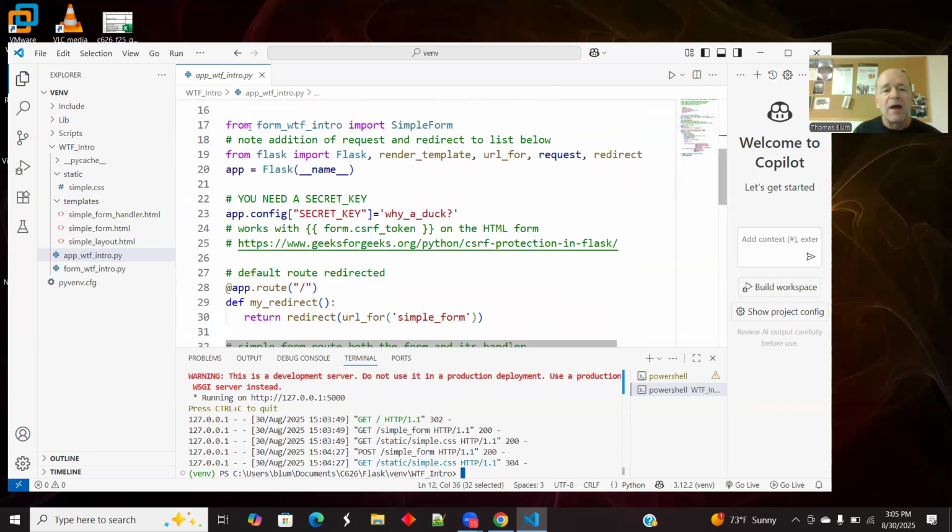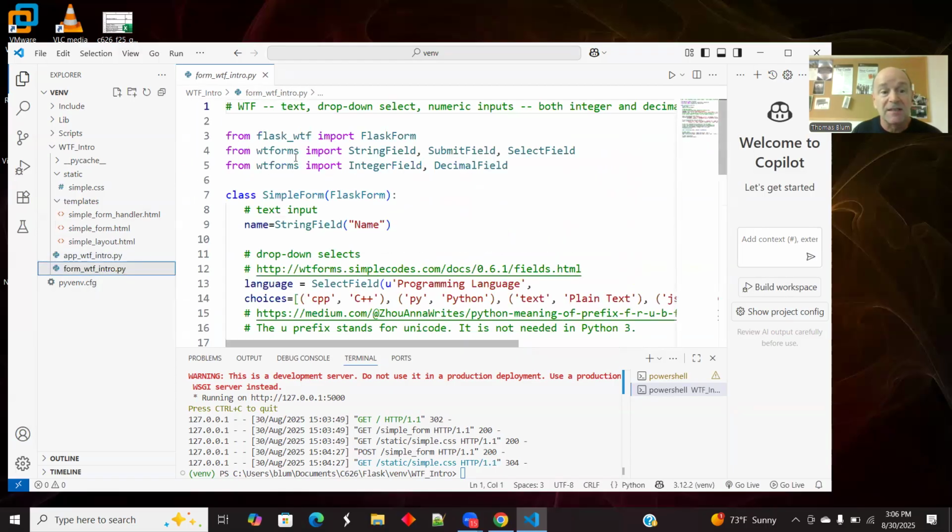And I am going to serve up a form. So what I run is app, and I have to bring in the other things into an app. So I'm bringing in from this other file, form WTF intro, I'm bringing in simple form. Let's just pop over there for a second, and I see that there's a class. I'm taking their Flask form and extending it to my simple form.